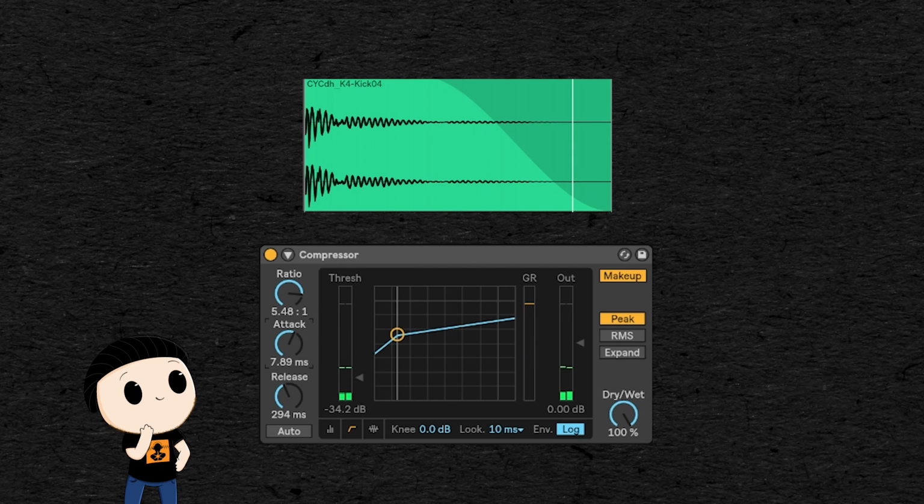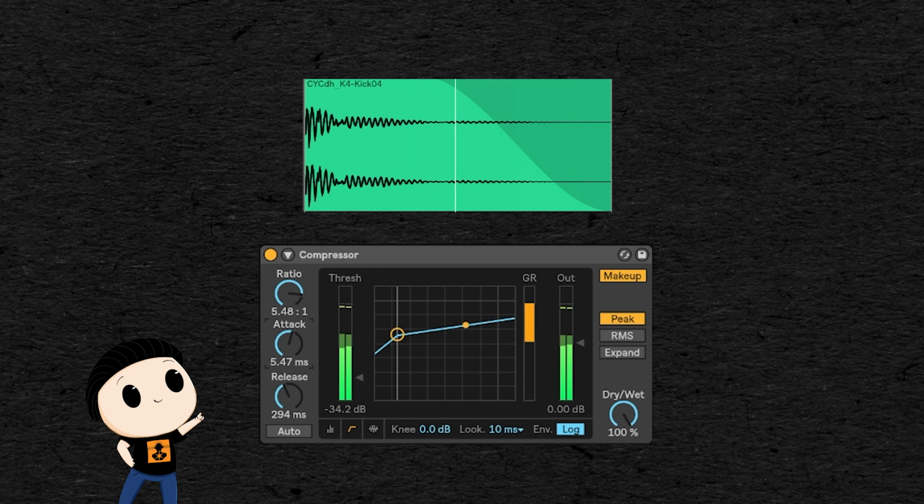As you can hear, a very short attack actually makes the kick quite dull. It doesn't hit as hard. That's because with a short attack, the transient, so the very first part of the sound that is really high in energy, is brought down by the compressor. So to keep the energy of the kick, we need to let the transient through before the compressor kicks in.